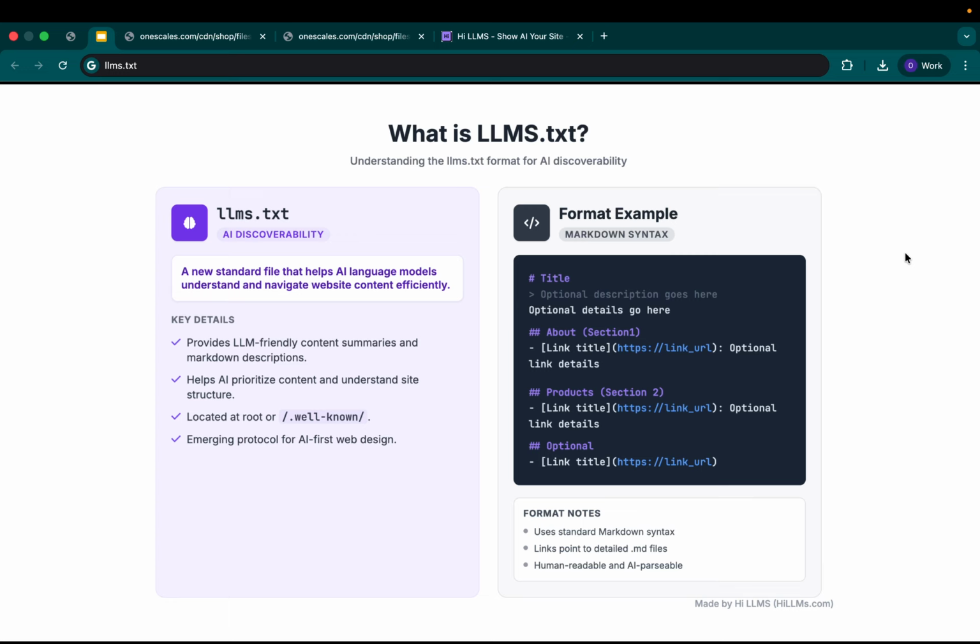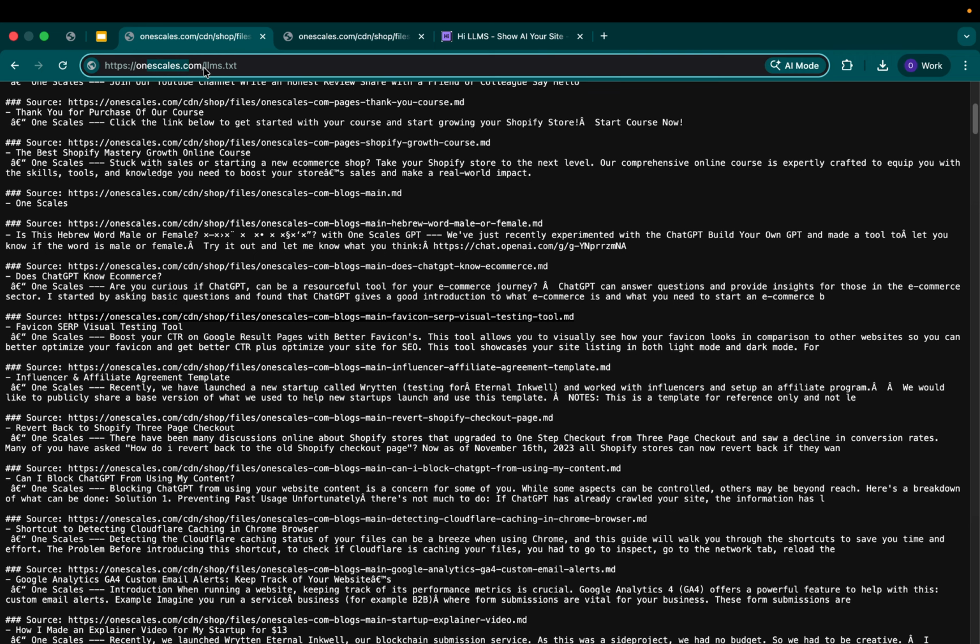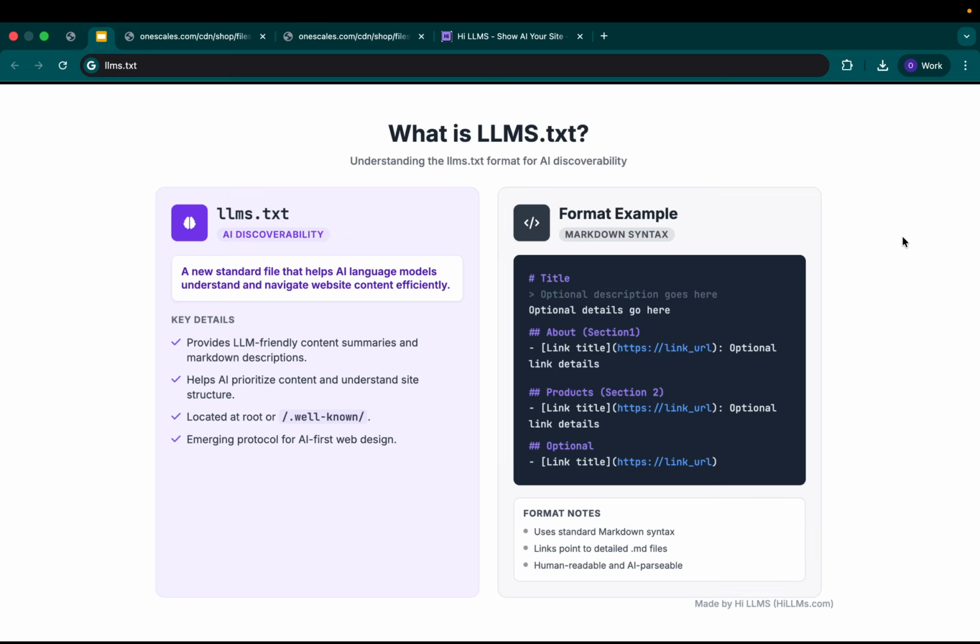In short, all you have to do is create an LLMS.txt file and put it in your root directory. What is the root directory? Your website / LLMS.txt. Let me explain to you the format and let me give you a real example so you can understand exactly what it is.